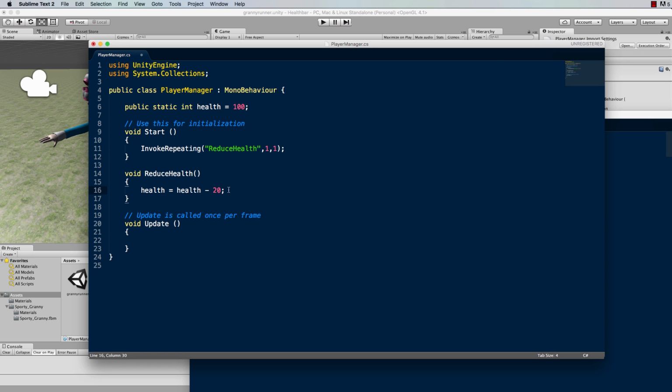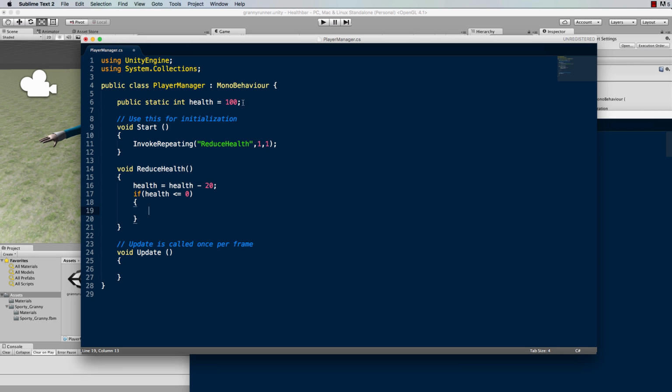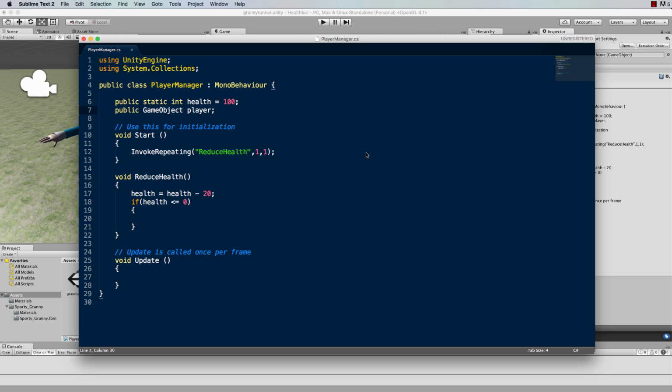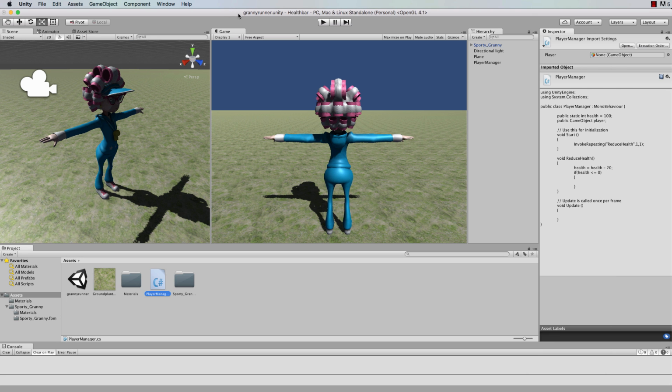Now, the other thing we will do is when health reaches 0, we want to kill Granny off. So if health is less than or equal to 0, then we will play that death animation. Now to do that, we need to pass through our player up here. And we need hold of the player so that we can get hold of her animations that are attached to her.